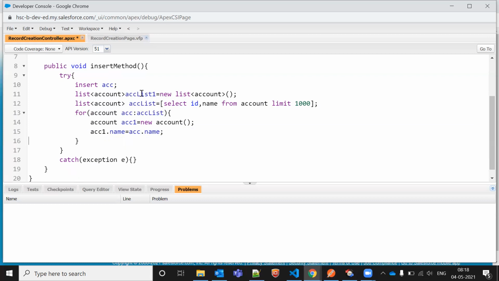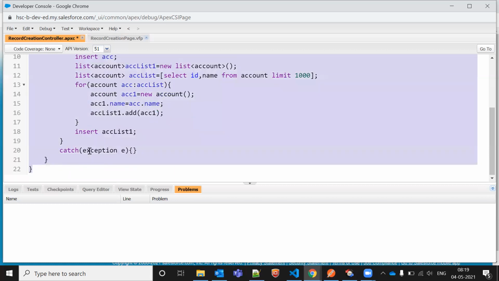Okay, so how can we resolve these things? Let me remove these things. So this is a list which I created outside this one, and I'll add the value of whatever we are going to create now. So I'm creating acc1, and whatever list we have now, we collected all the records. So now I can say insert acc1. Got it or not?